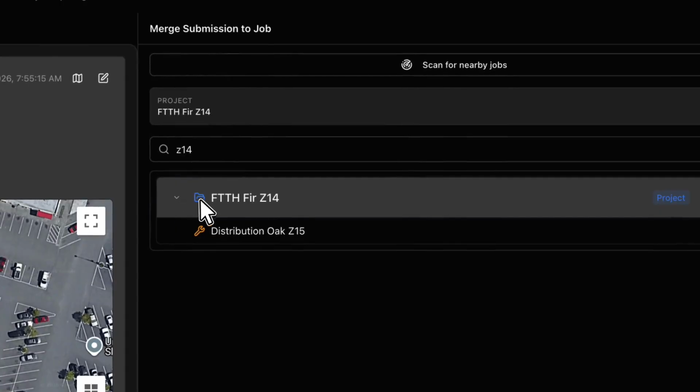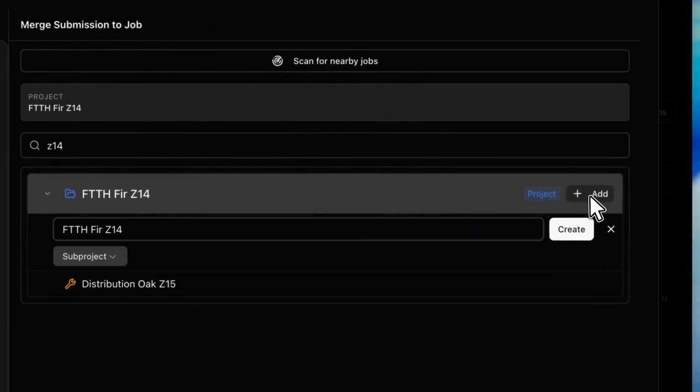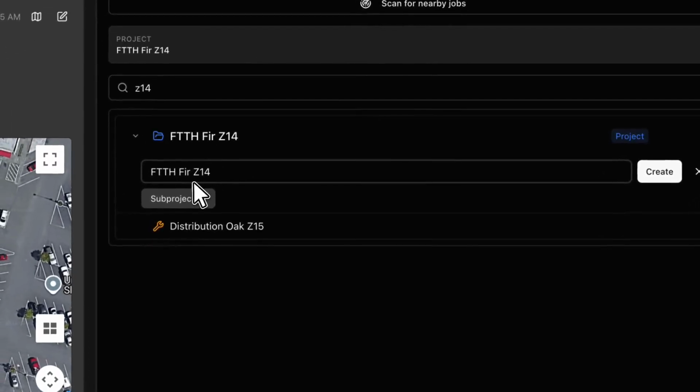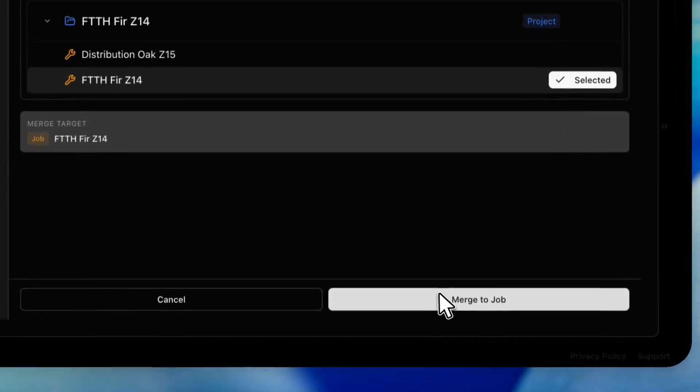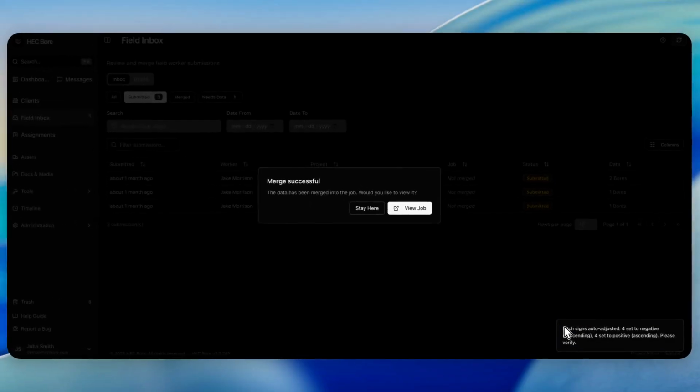Let's click the Add button, and now we can enter a name. Let's just use the same name the worker sent in. Now that we have it selected, we can finally merge the job. Let's click Merge to Job. Notice that once we merge the job, we are greeted with a prompt asking if we want to stay here or view the job we merged. Let's have a look at that job.